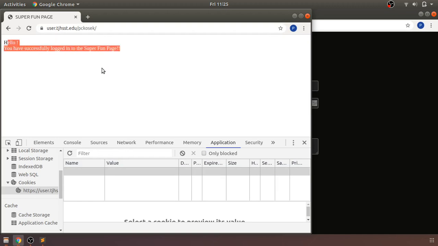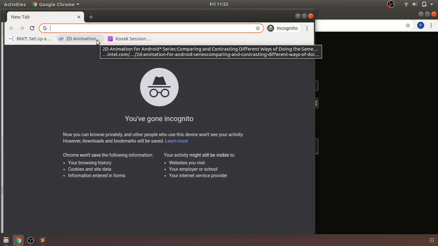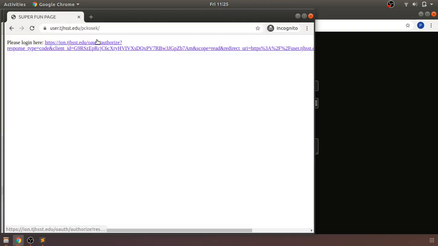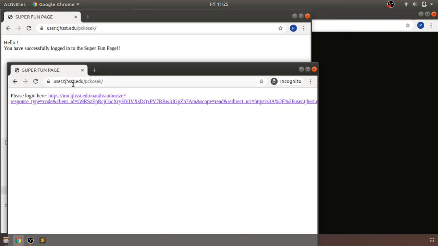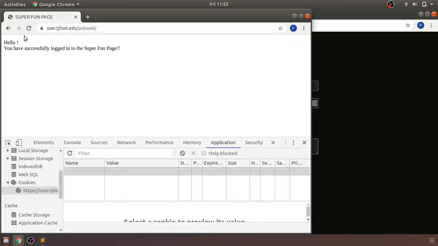I've successfully logged into the super fun page. Let's figure out why this has actually happened. Why I'm getting a different message than were I to go over to an incognito tab where I don't have these cookies, and I see I'm asked something different, right? Same endpoint, different result. So this means that my login worked.